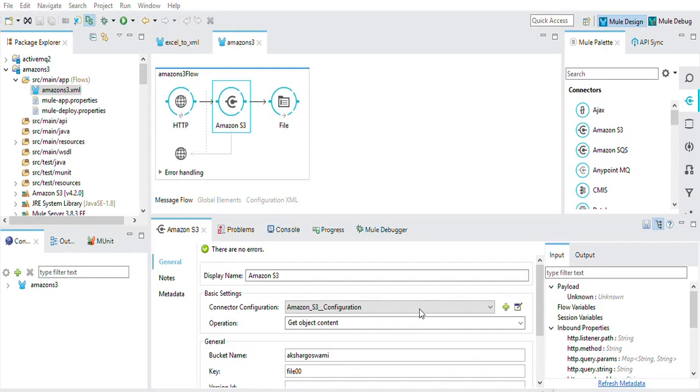So we'll proceed. Now the next option is the operation. It will ask what you want to do, whether we want to get object content, set bucket, delete objects or create objects. There are multiple options that you can choose. For this video, since we are going to fetch files from our bucket, we'll go with get object content.